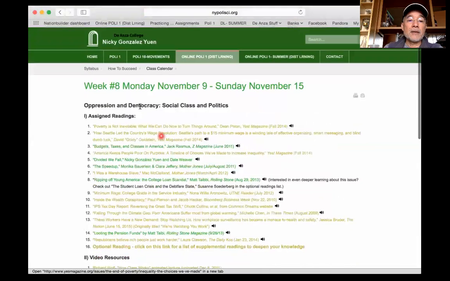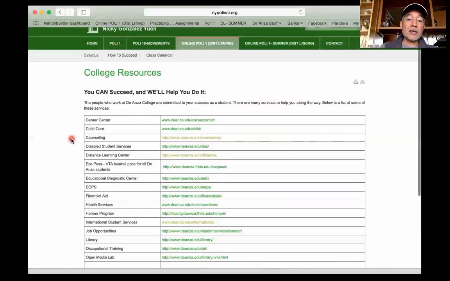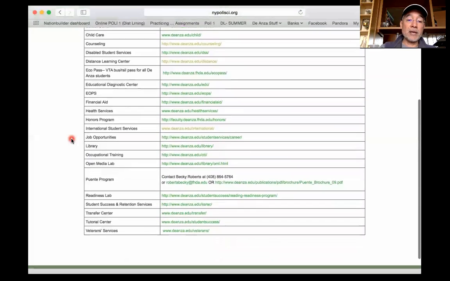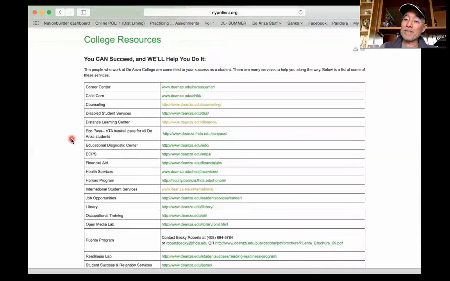So now let's come over to the last page here, this how to succeed set of tabs. And what you can see is that you've got an overview, you've got a list of college resources that we offer on the campus. And there's just so many resources on campus that you should really utilize, including counseling services, disabled student services. Here's one that I want to really highlight.